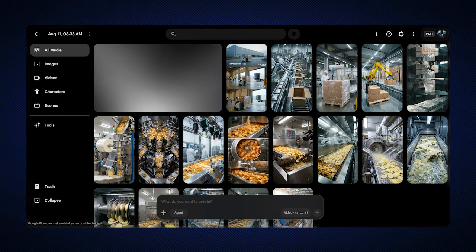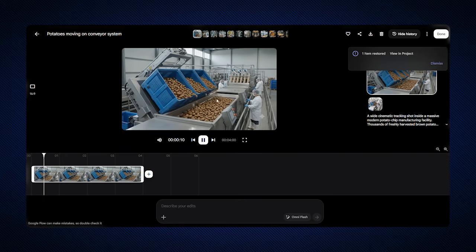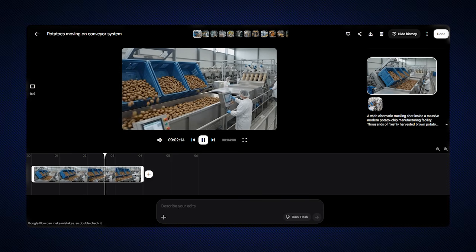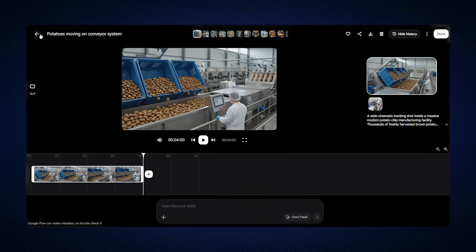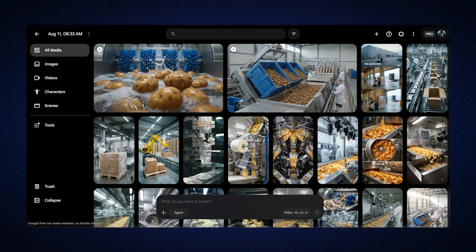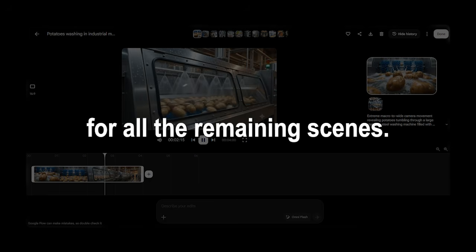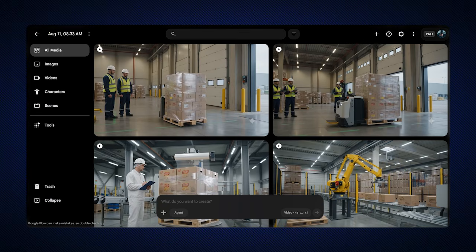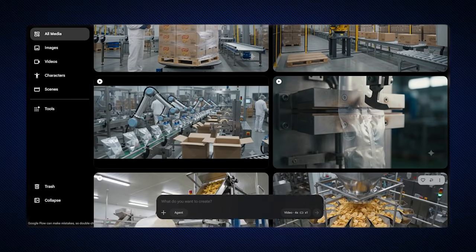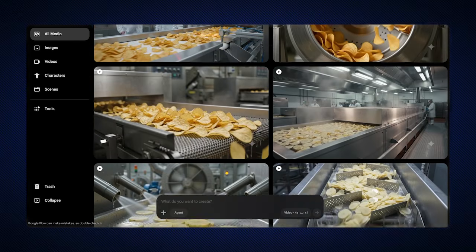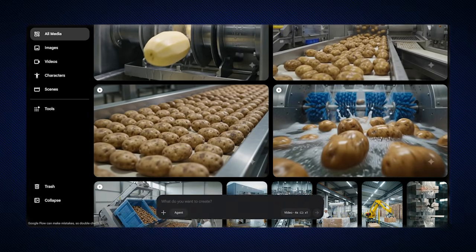Everything is ready. Now generate the first clip. Once the clip is finished, you can see that the result looks amazing. I'll quickly generate the second clip using the same process. Take a look at the result. Now repeat the exact same process for all the remaining scenes. Use each scene's image with its matching video prompt. As you can see, all of our scene clips are now ready. Download each clip one by one.